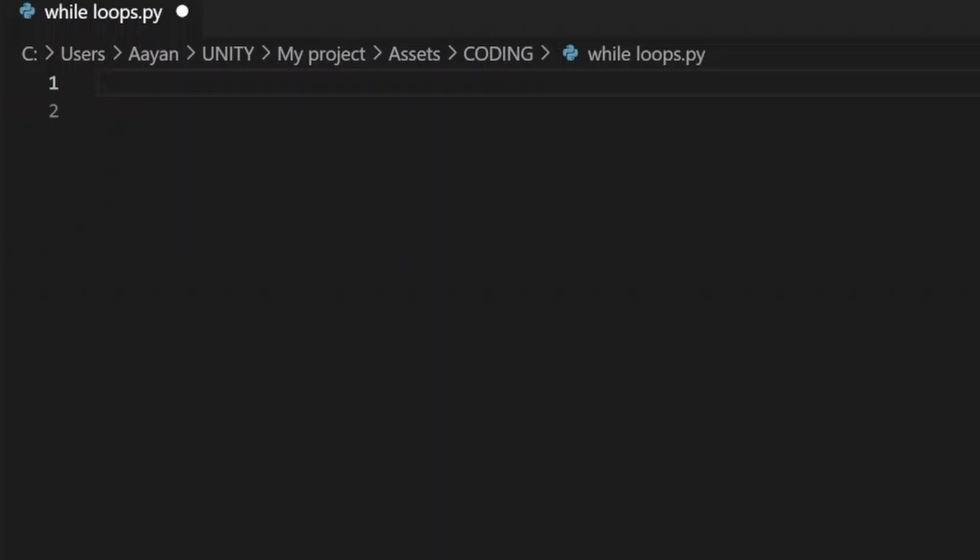So what are they? Well, they basically say that while something is true, then a piece of code will run during that time. Let's say we want this piece of code to run multiple times. Let's say we want it to run 5 times. Well, we can use a while loop for that.